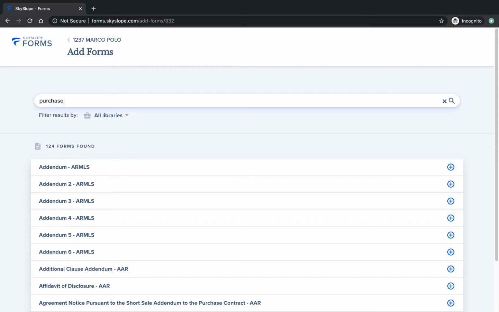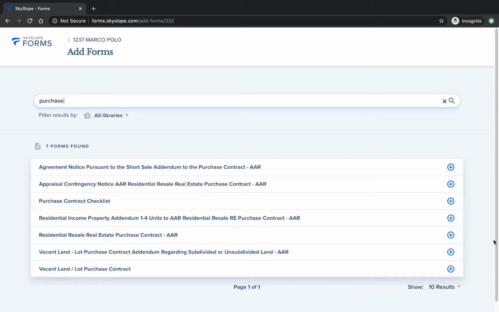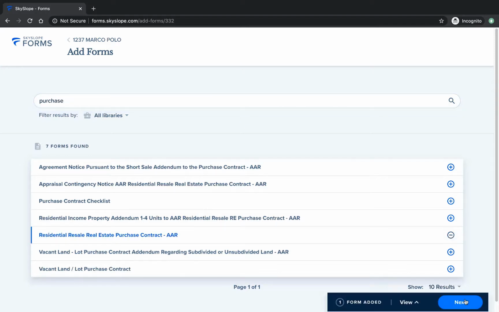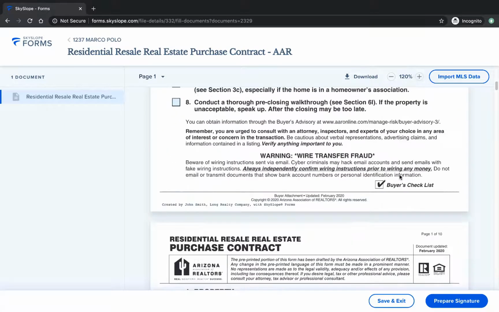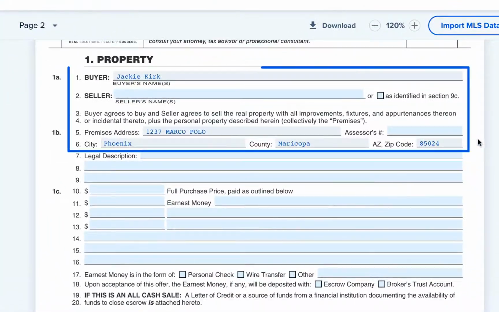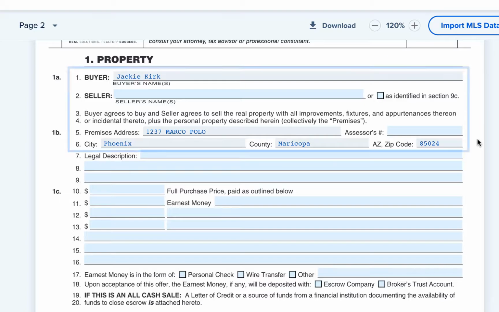If we add a purchase contract to this file, we can open it and see that the property information has already been imported onto our forms. Here on page 2, you can see that the buyer and property information have been imported successfully.